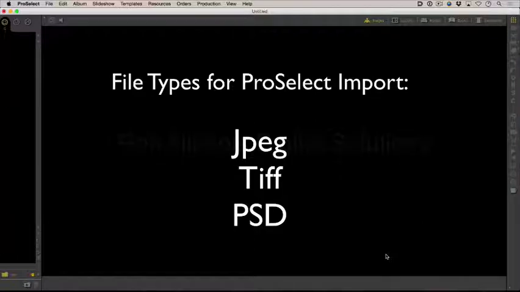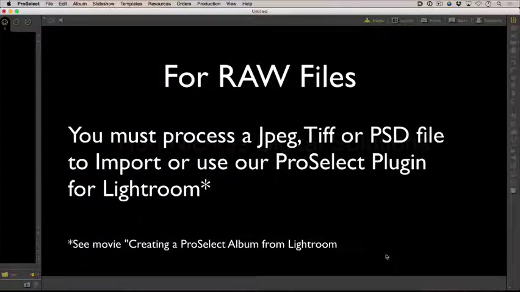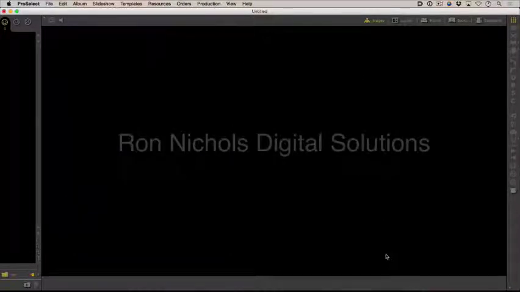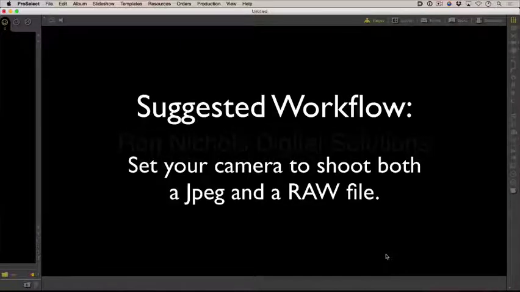Now, one thing to keep in mind is that ProSelect can actually import JPEGs, TIFF files, and PSD files. If you're shooting just RAW files, you're going to need to process out the RAW files first. If you're shooting just RAW files, you're probably using Lightroom, so I suggest you watch the movie on creating a ProSelect album from Lightroom. That'll show you how to do it directly from that interface. In this particular case, I'm actually shooting JPEGs and RAW files.